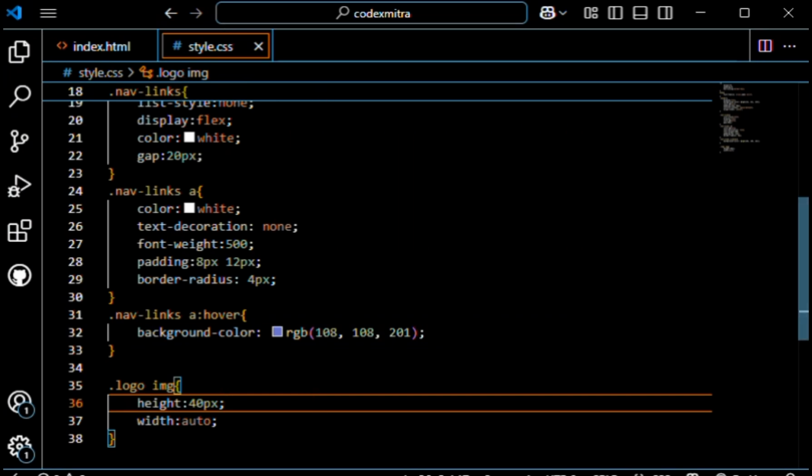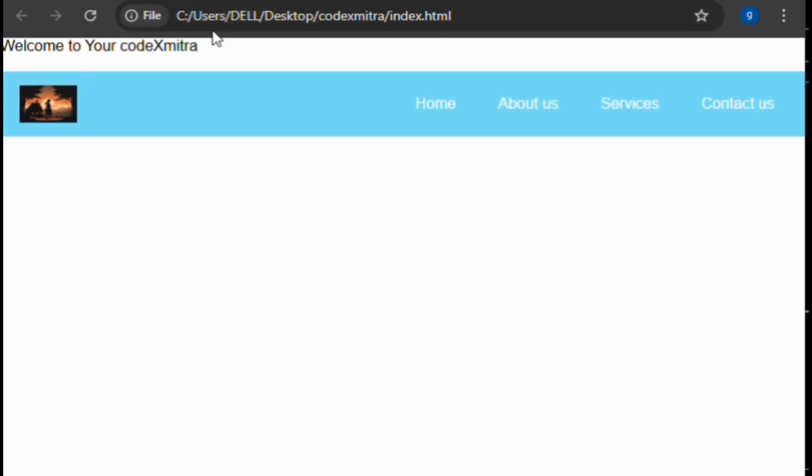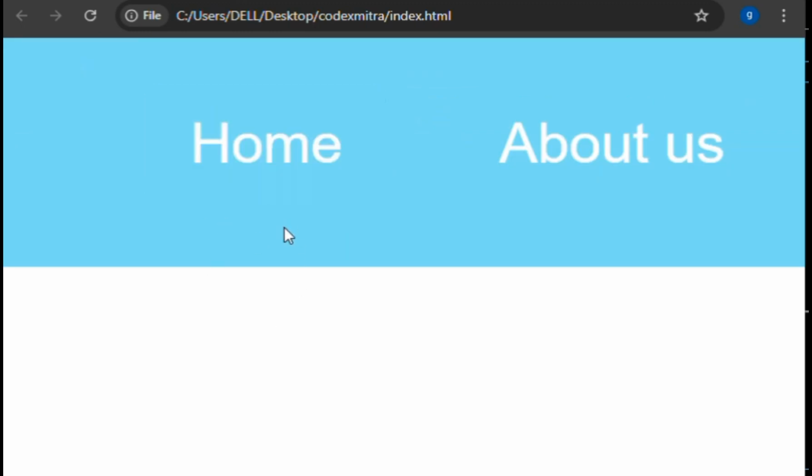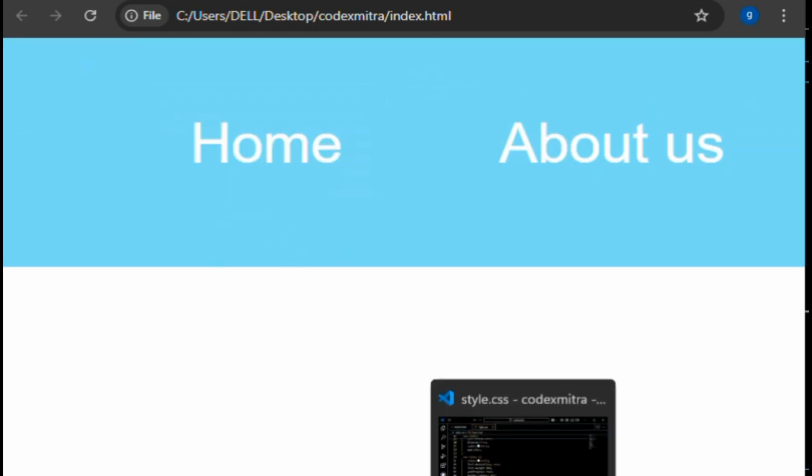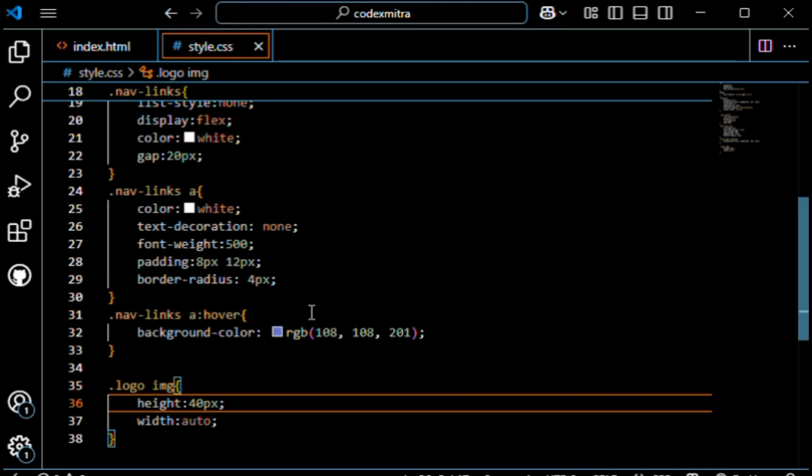Now let's save and refresh the browser. Here you can see when I move the cursor on the anchors, it is changing its background color. Now here you can see it is immediately changing the background color. So now I will give some transition.